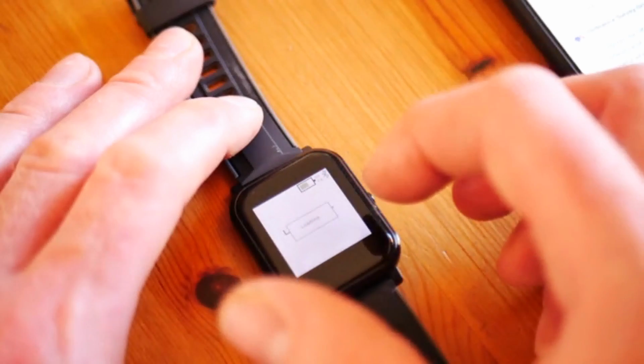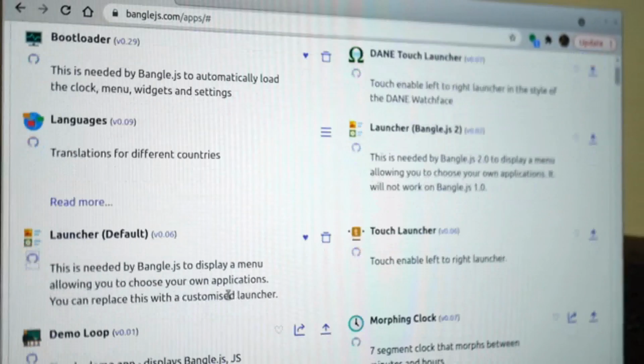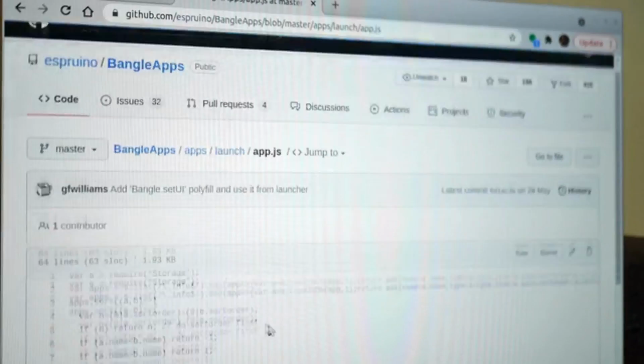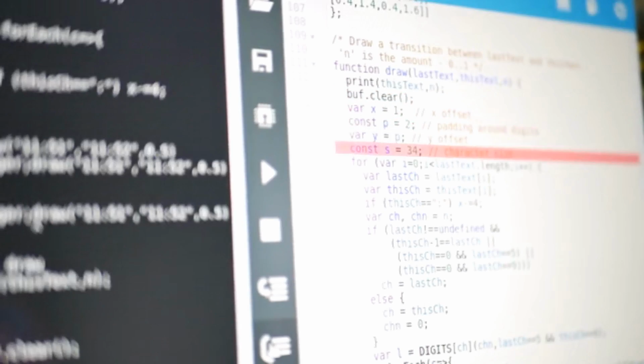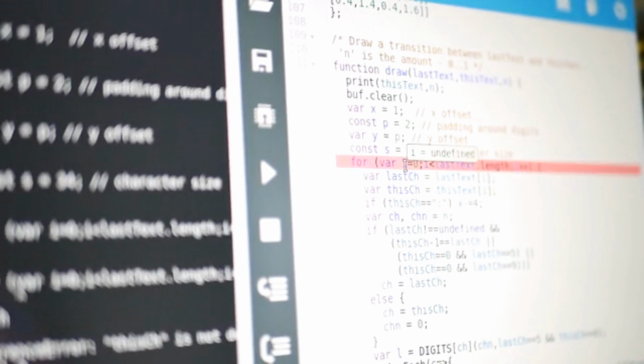Or you can create your own applications using JavaScript. And if you want to see how something works, or want to change it, all the software and tools for Bangle.js are open source, so you can inspect and change anything you want with ease. And if you have any questions, we have a great community with over 50,000 posts in our Espruino forums.